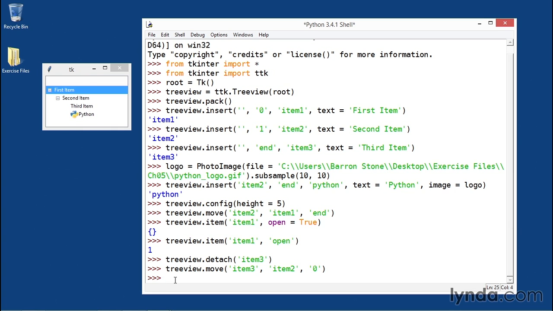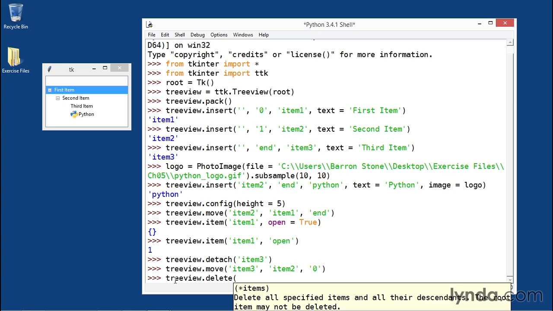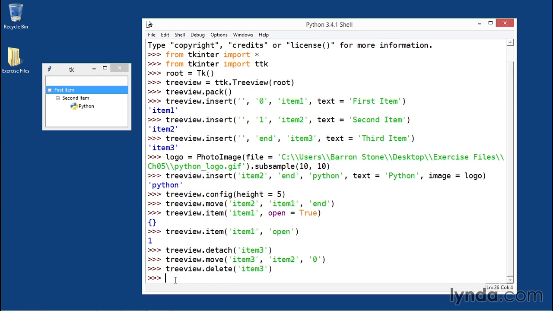In addition to the detach command, there's also a delete command for the tree view, which will completely delete an item from the view. So if I use the delete command on item number 3, it's removed from my view and the item disappears completely. It cannot be re-added.